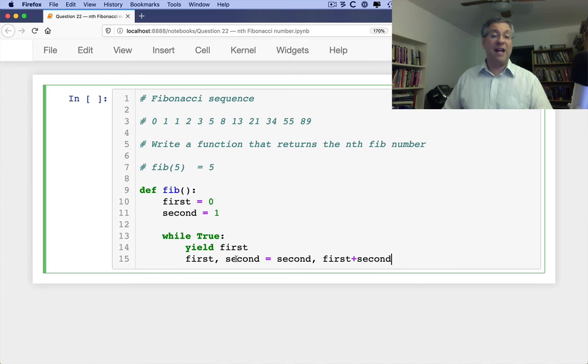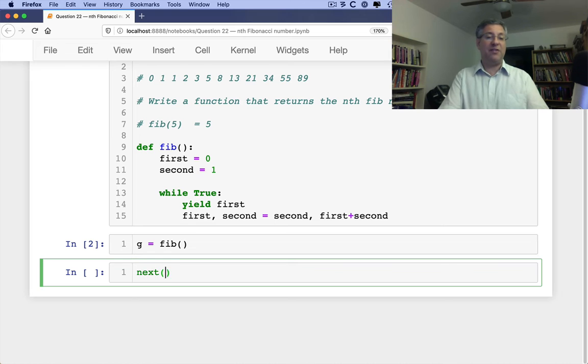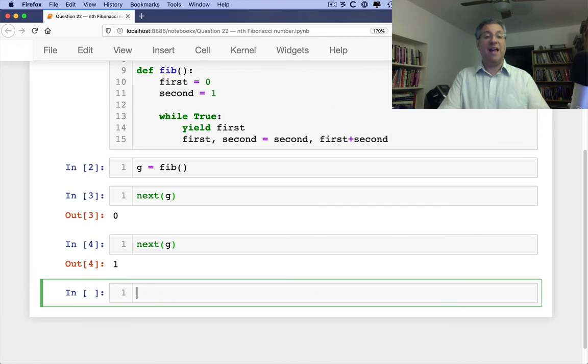And then we're going to add to it again. Then yield is going to return 2, and on and on and on. The idea is, though, that I've got this generator function. So now I can say g equals fib, and then I can say next on g. I can just invoke next and next and next.